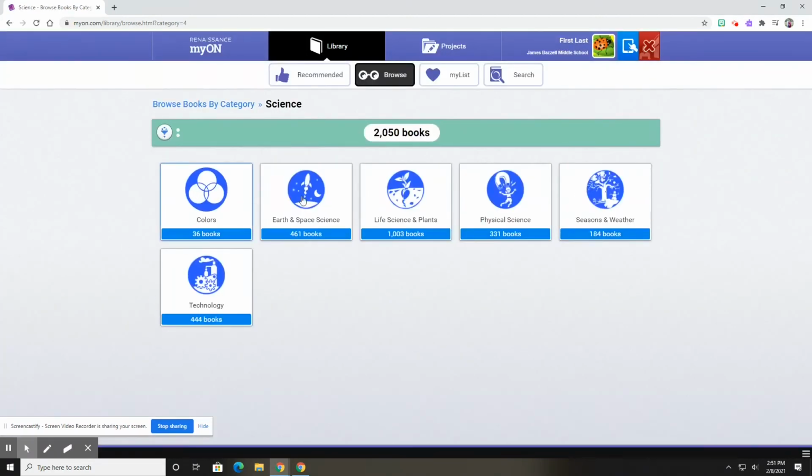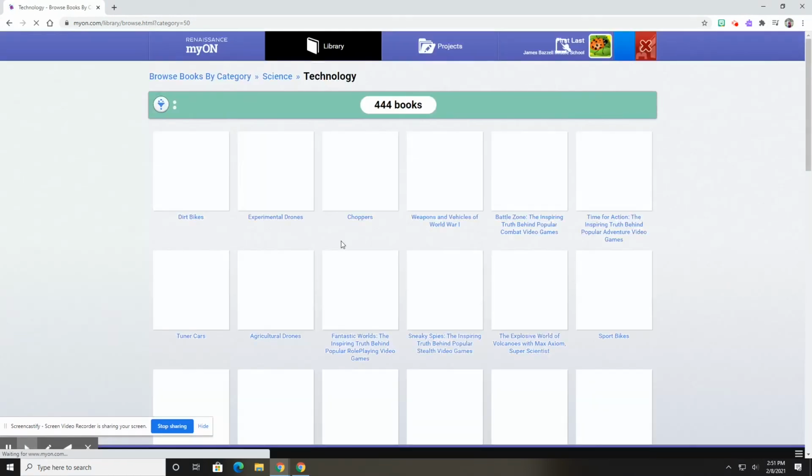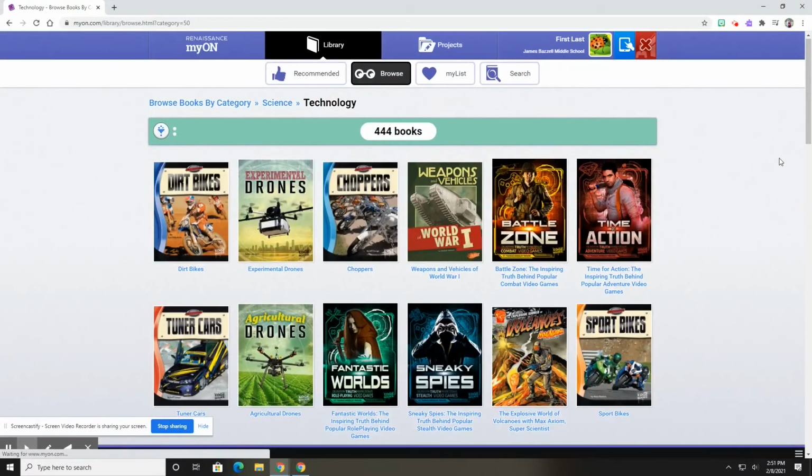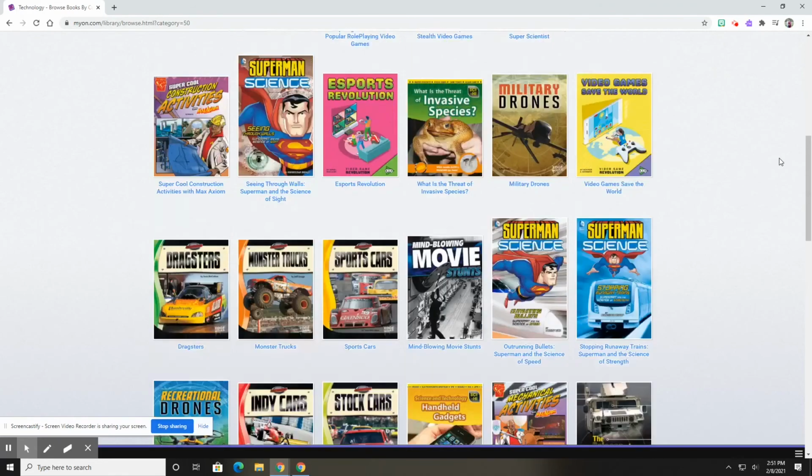So you'll just go in here and pick one of these books. If you choose technology, you'll just go down through here. You see that there's 444 technology books, and you can go down through here and find the book that you like.